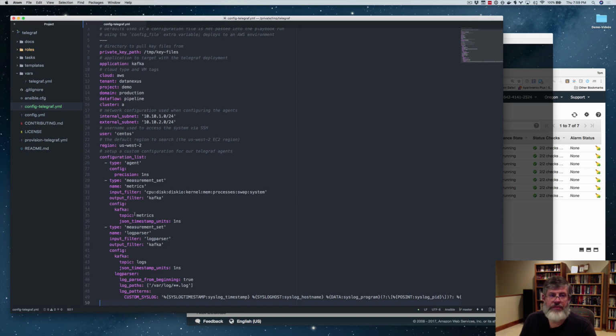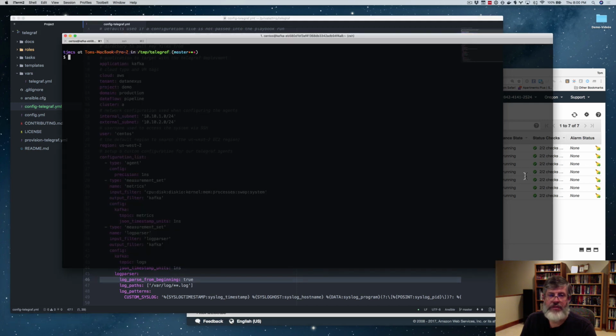The agent and the first measurement set are identical to the default configuration list, but in this third measurement set, the log parser measurement set, I've added this additional line to the log parser configuration. And this just tells the log parser that it should start parsing the logs from the beginning of the log file rather than starting to parse the logs from the end. By default, the agent would start up and only pick up changes in the logs that were reported after the agent started. This will actually start parsing from the beginning. So we should see more log output in the process. So we've got our custom configuration file built.